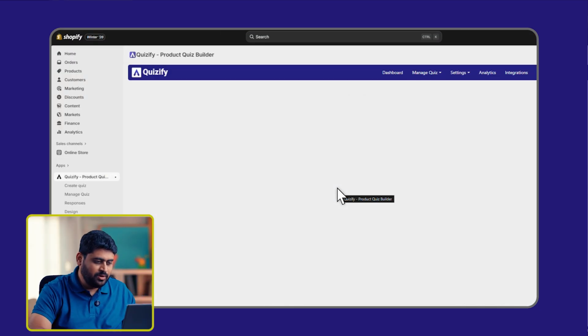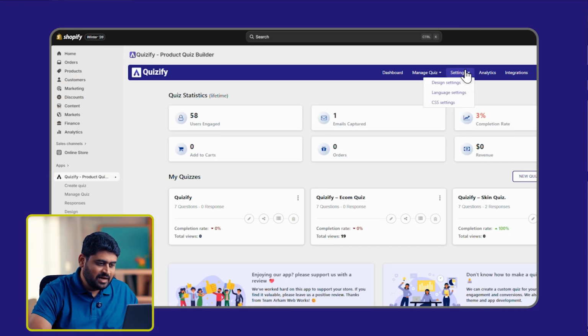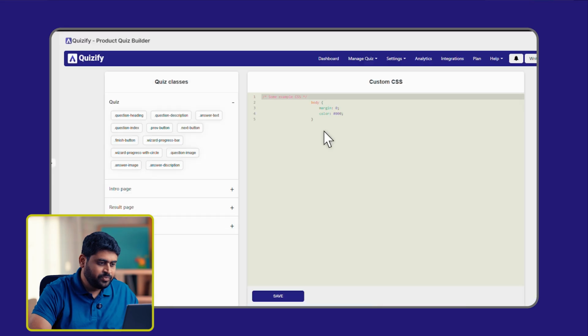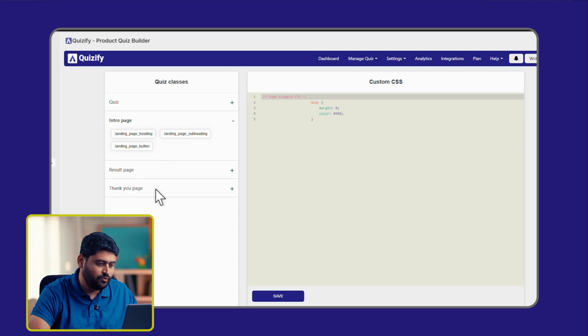To get started, head to your Quizify dashboard, click on Settings and then CSS Settings. Here, you will see a panel with different CSS snippets you can use to target specific elements of your form. Let's try a simple example of changing the quiz heading color.